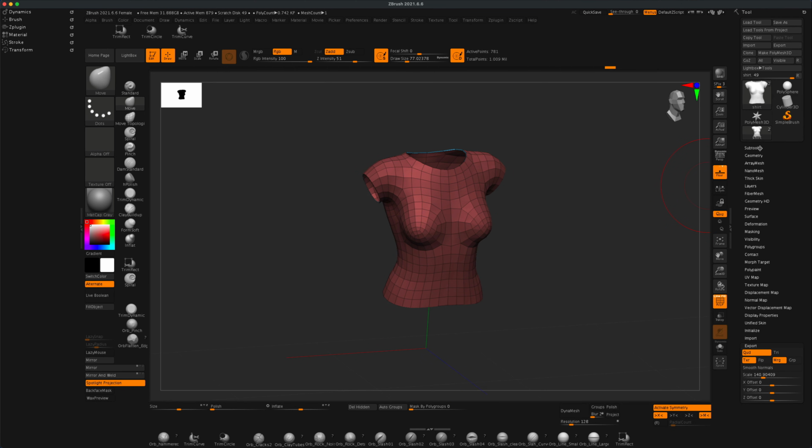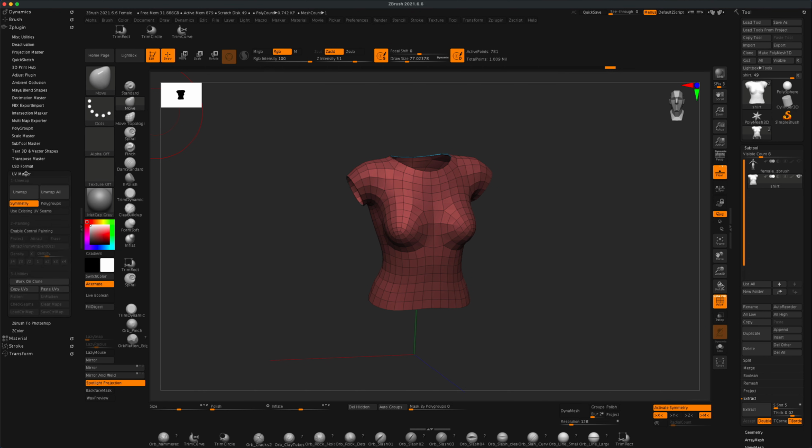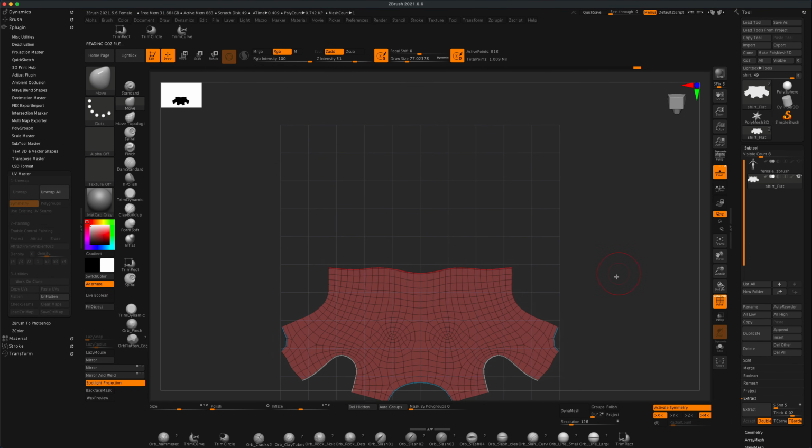Let's just do a quick and cheap UV here in ZBrush, right? So I am going to simply go to ZPlugin, go to UV Master, and I'm going to leave my symmetry on and just do an unwrap. And now if I flatten it, I can see what my UVs look like.